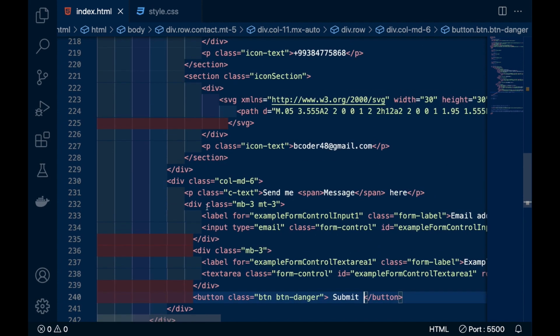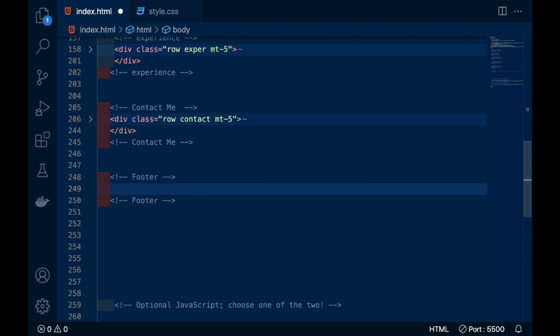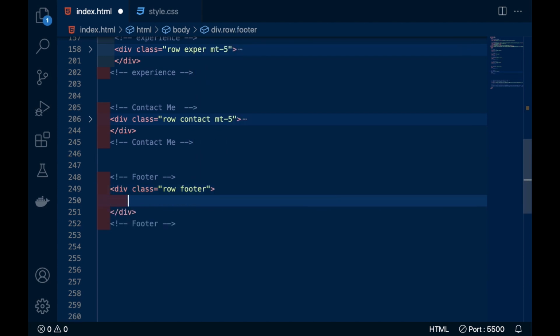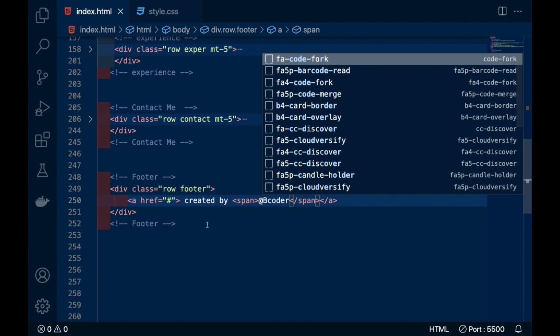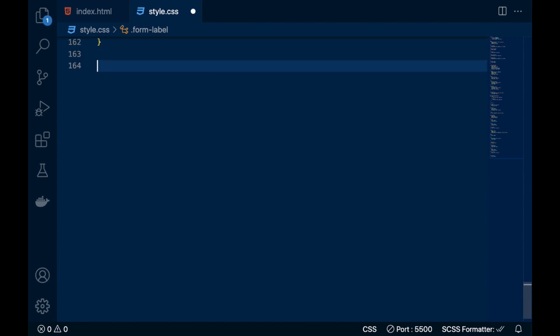After that, the last thing we are going to make is the footer. For footer, same thing. So here we only have an anchor tag, and created by, I will write a span inside and @bcoder. First of all, define the CSS of footer.